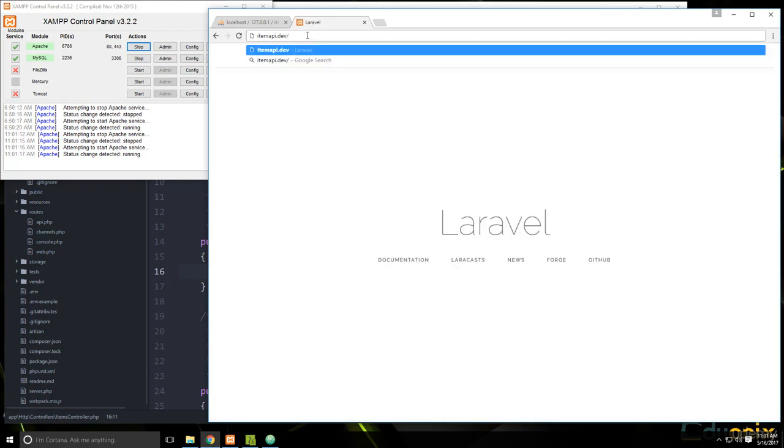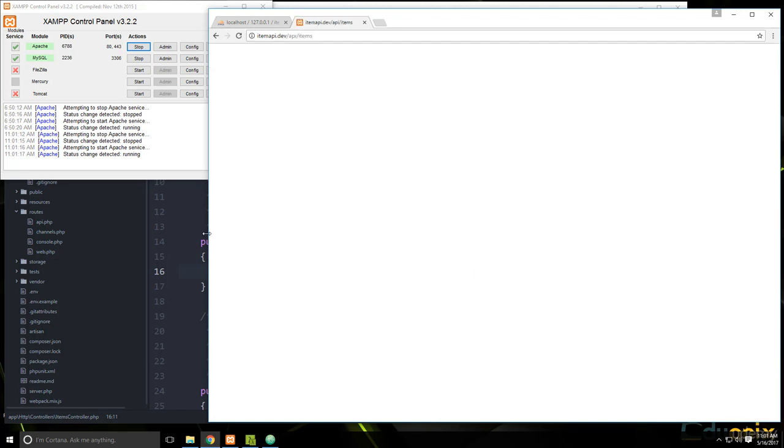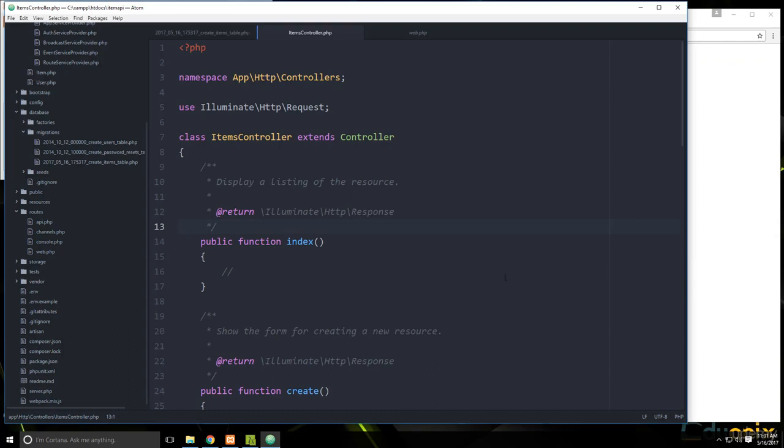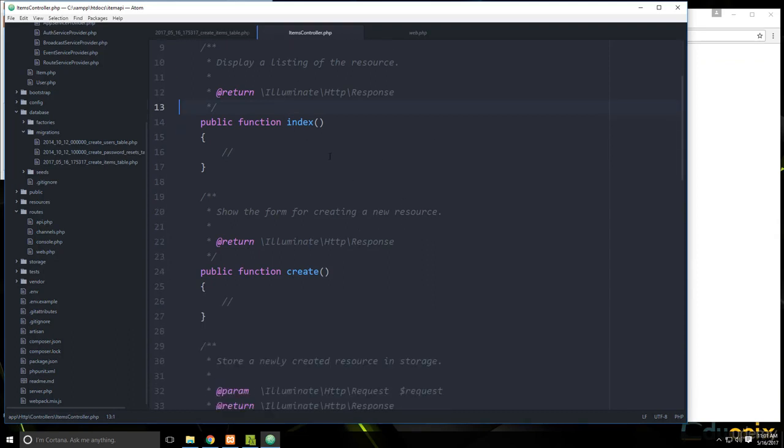Alright, so /API/items, and we get nothing, which is what it should give us. Now it's calling the index function in the items controller. So what we want to do here in the index is grab all of the items and output them as JSON. Okay, we're not working with views here because this is just the back end.